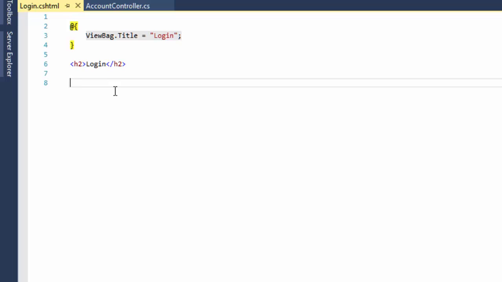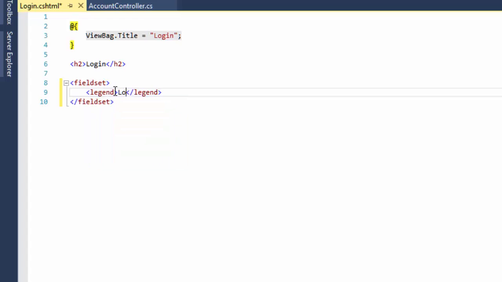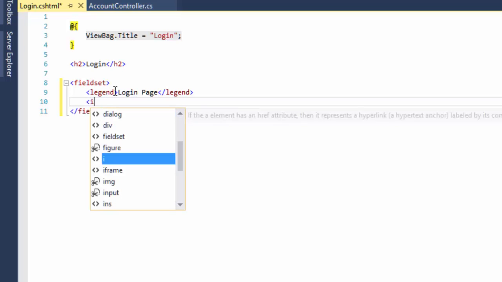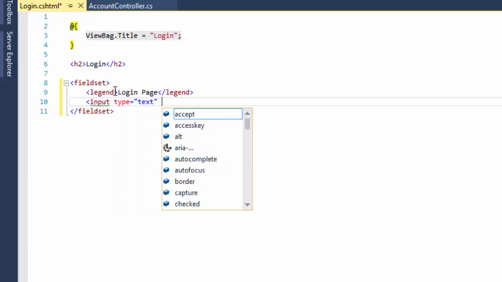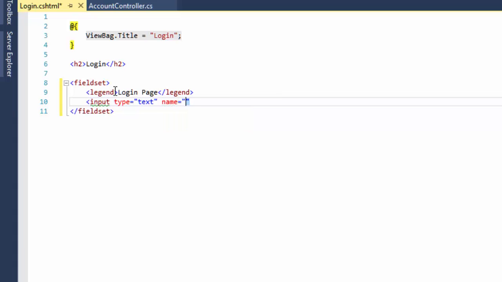So the way that I'm going to lay this out may be similar, may be different to how you would do it. I'm going to go ahead and do a fieldset and a legend, and I'm going to say login page. And then what I'll do here is I will create an input of type text, and I'm going to give it a name. Now this name is important because that name will be the piece that links our web page to our C# code when we get to dealing with postback and sending the web page data back to the server.